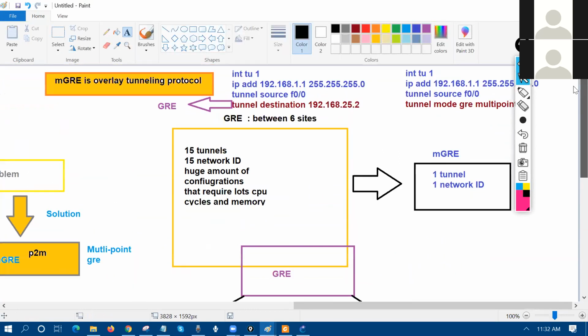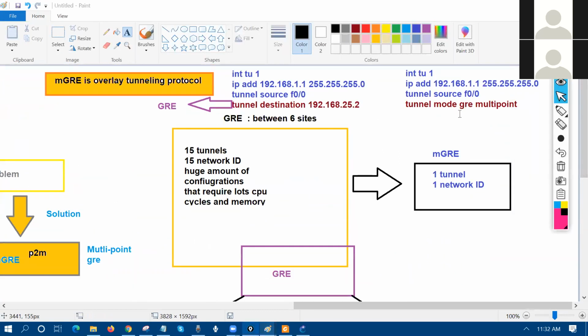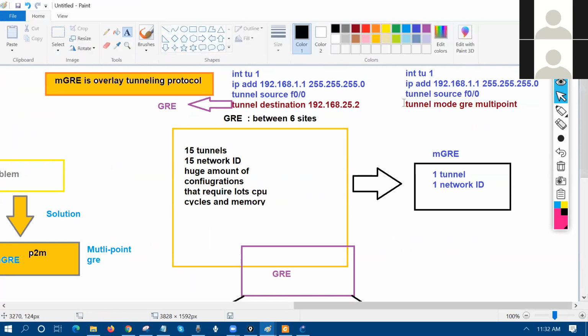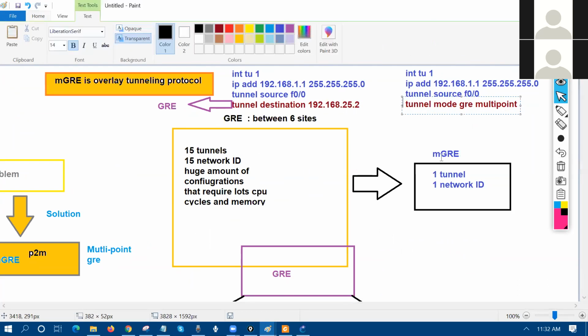But in mGRE, what happens? I'm not going to define the destination. Here I'm defining the destination. I say that, hey, you have to encapsulate the packet, and the termination point will be 25.2. With mGRE, I say you need to perform the encapsulation, but I'm not going to define any termination point. I'm just going to change the behavior.